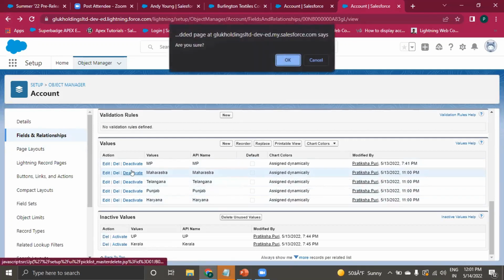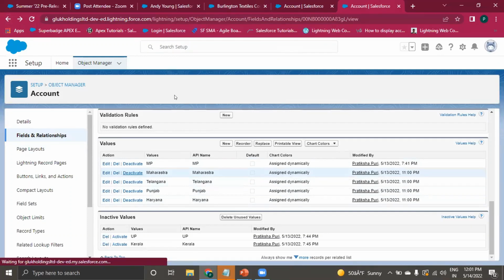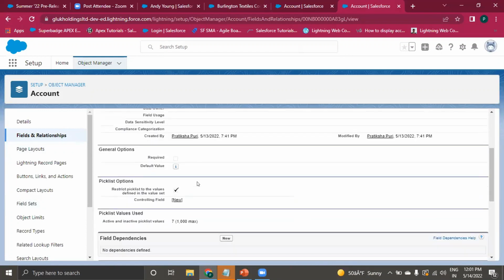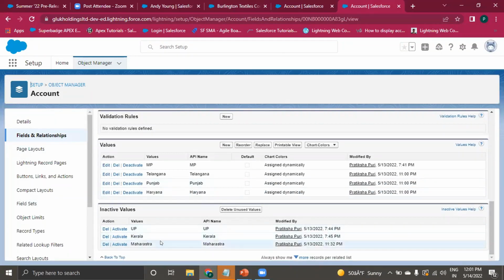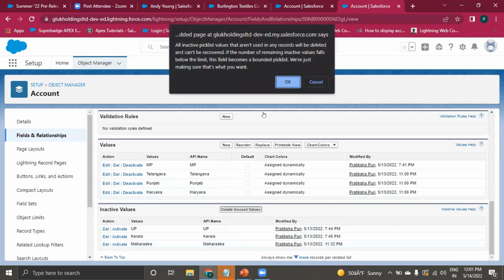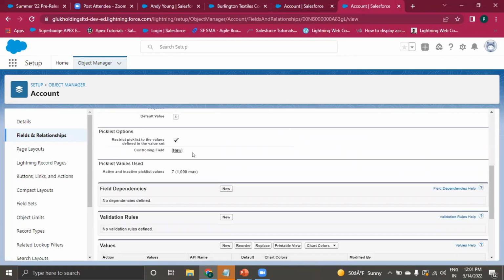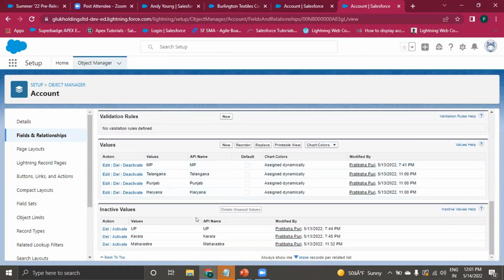So if I deactivate that value, I will get it here, and I can perform a bulk delete operation by using this button. Before it was not here, but now we can perform a bulk deletion operation for the pick list values. So now it is already deleted.